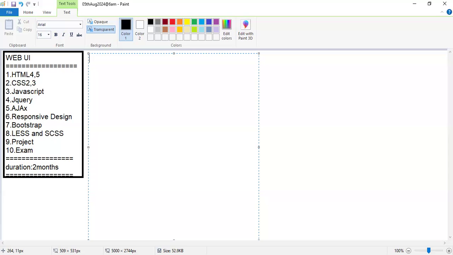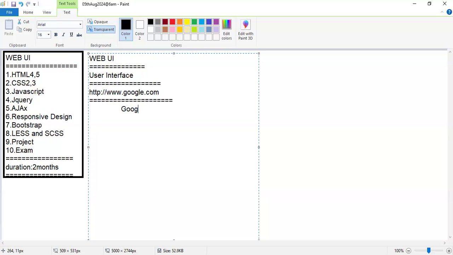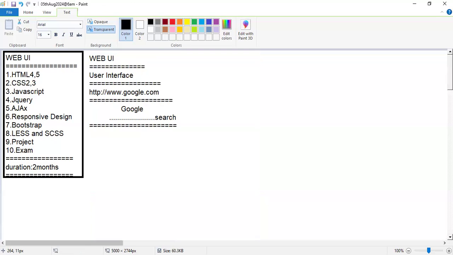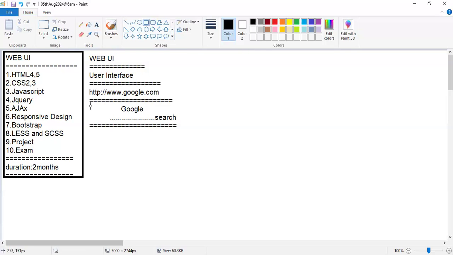So here we are learning web UI. UI is user interface. This is the front end. When you enter any URL in the browser, whatever application you can see, this one we call UI. Suppose you see Google: you can find one text box and one search option. That is a UI. Whatever application you see when you enter a URL in the browser is our UI page.